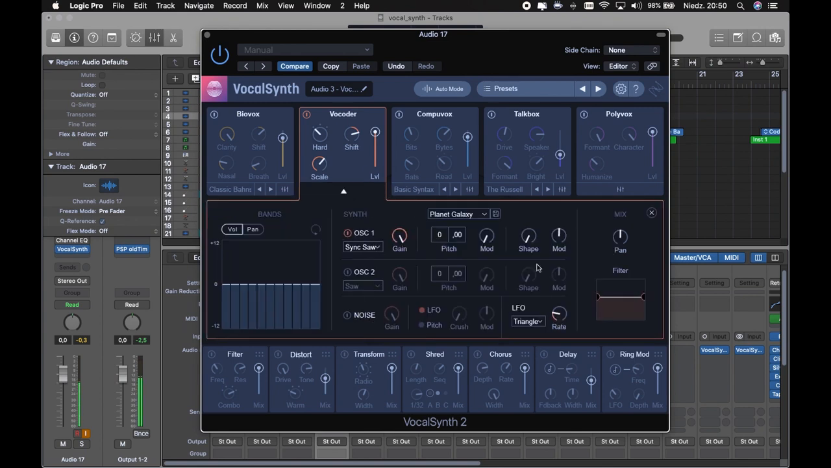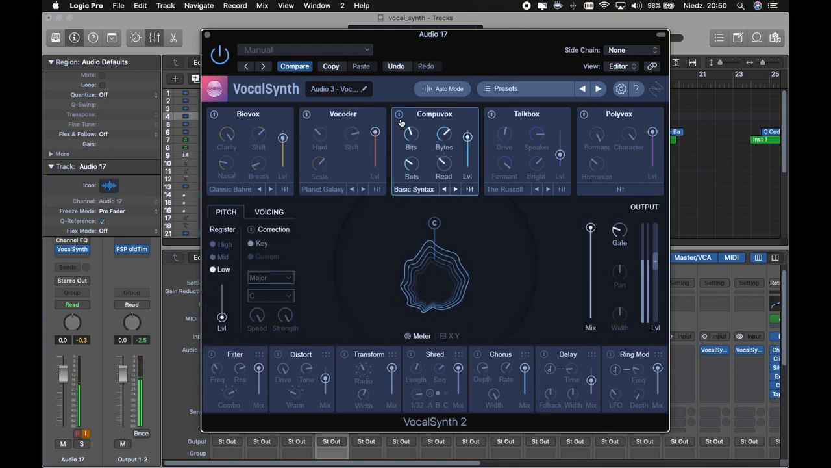Again, we have two oscillators, noise, and all those advanced tools here. Let's go to Compuvox. This is my favorite. We have rain mode, spell mode, and buff mode. And this is how it works.